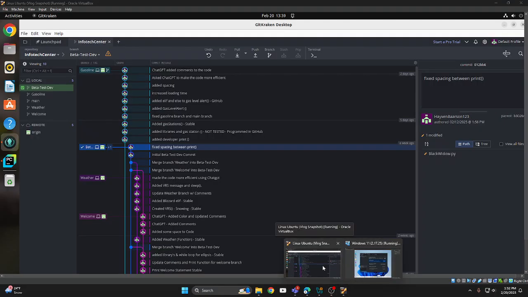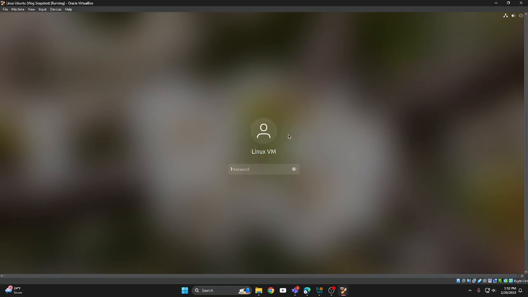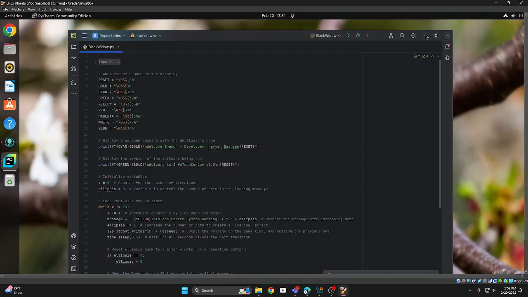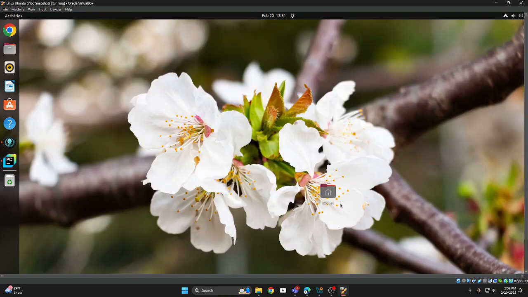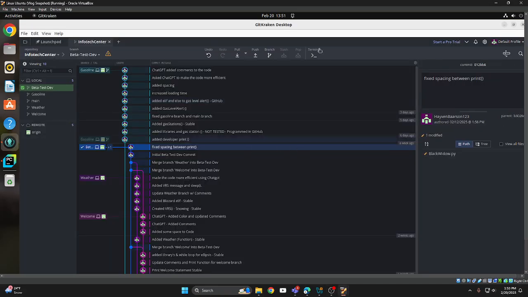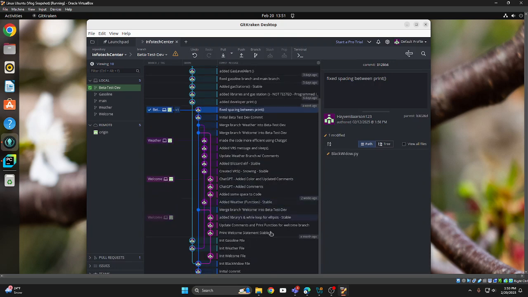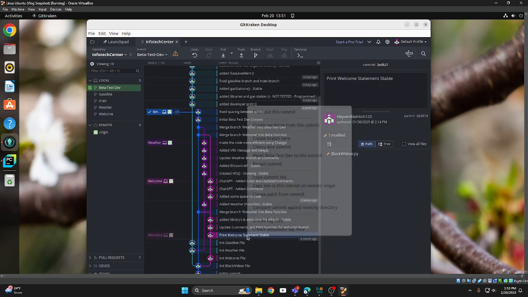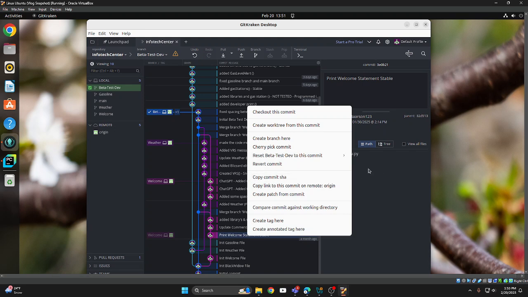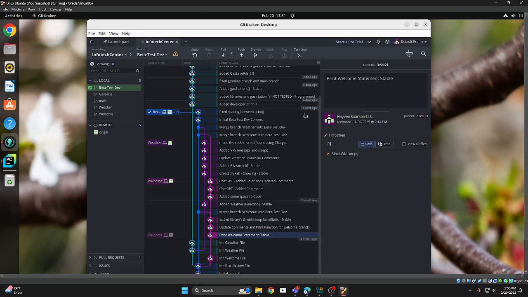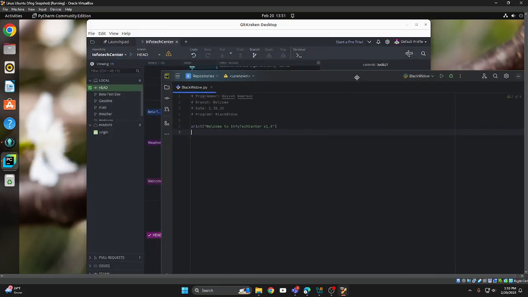So we're going to go down here, open up the Linux virtual machine, type in our password, and now we are here on our virtual machine. We're going to open GitKraken Desktop, where we can see all of the commits that we've made. First, we are going to start down here at the print welcome statement. We're going to check this one out and open our PyCharm up.